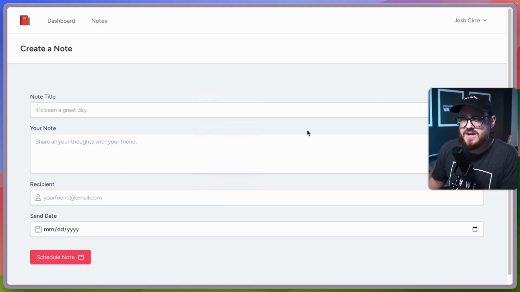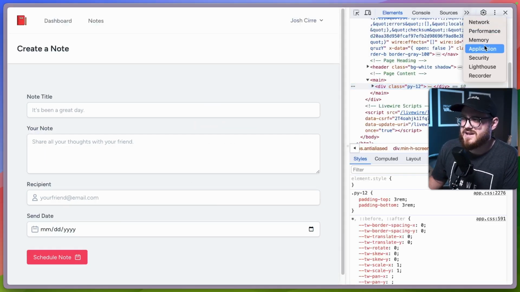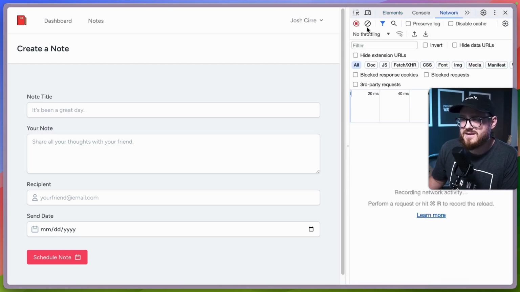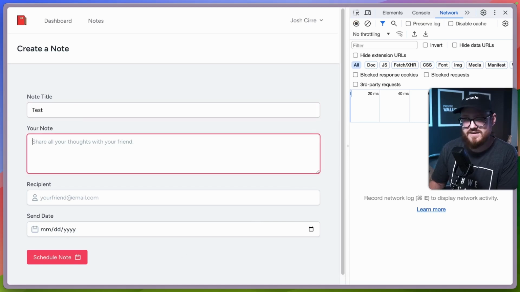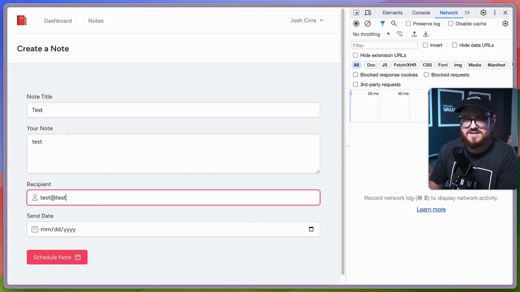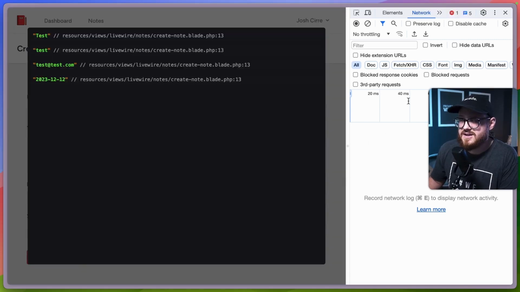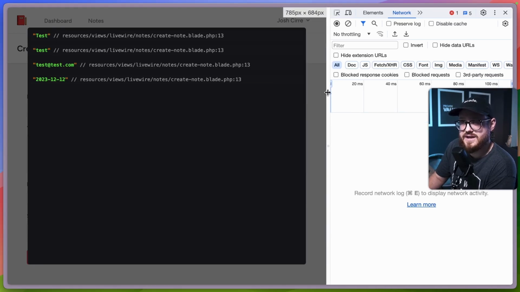If I was to inspect this and look at the network, we'll go ahead and clear this. What we can do is say test at test.com, and we'll just send something up. When we hit this, it's probably because we actually aren't sending anywhere. They're just dying and dumping. But basically what we'll do is hit a server using an Ajax request.